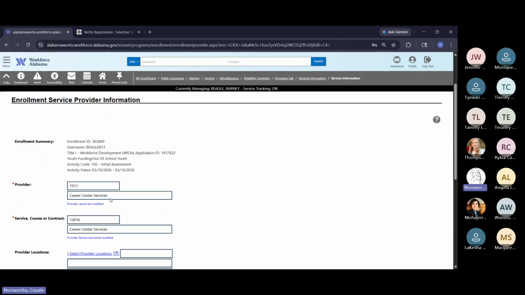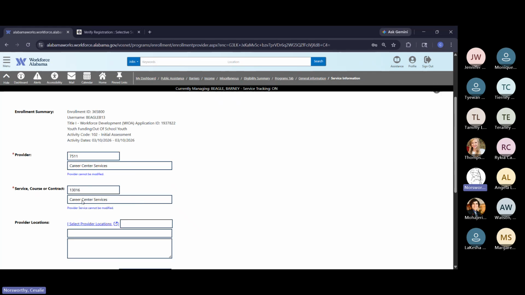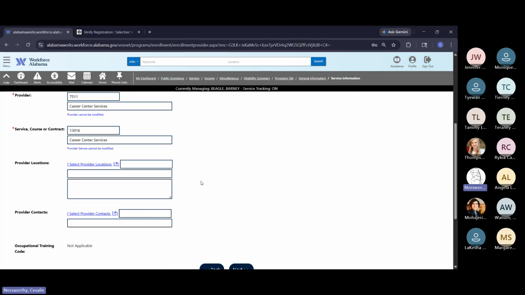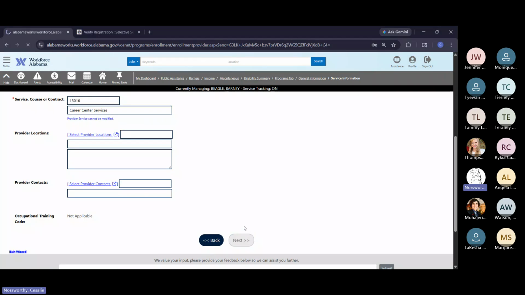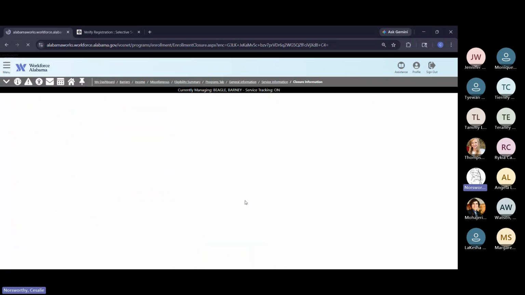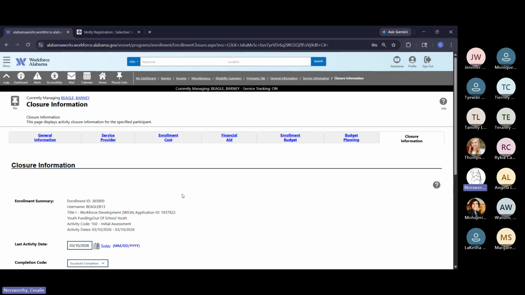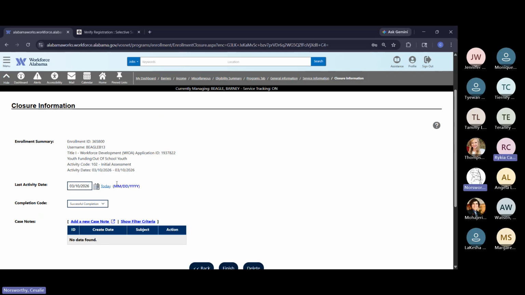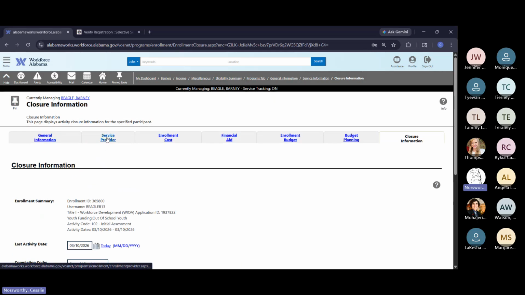And from here, this is where you're putting your provider information. For you all, it'll be in the door as your provider, service course contract will be more than likely in the door. But we'll do a brand new service code so I can show you all how to look from scratch. This one is just one I want to show how the first service code looks. And you'll see where I clicked on next, and it took me from service provider all the way to closure information. It skips these sections because it's not needed.